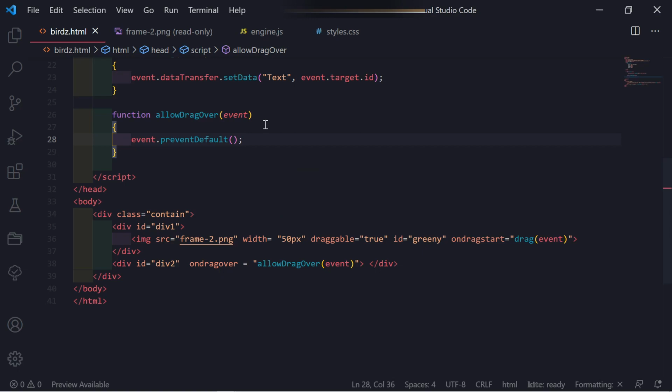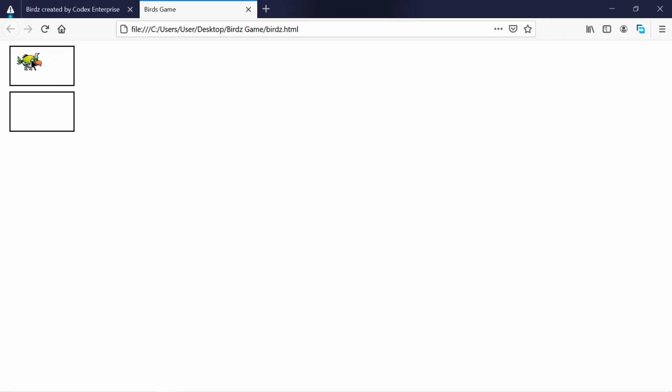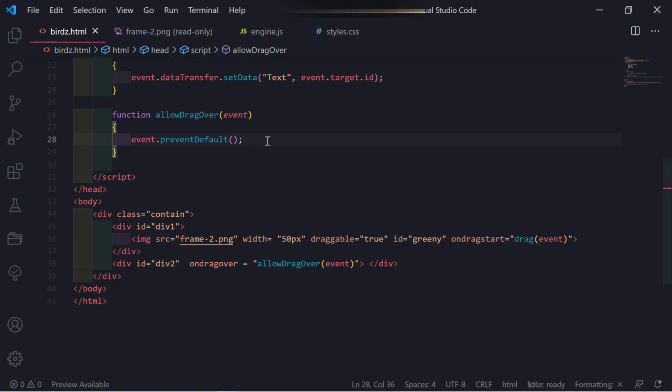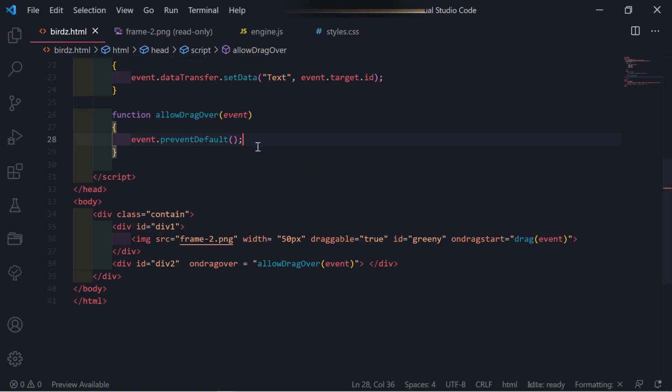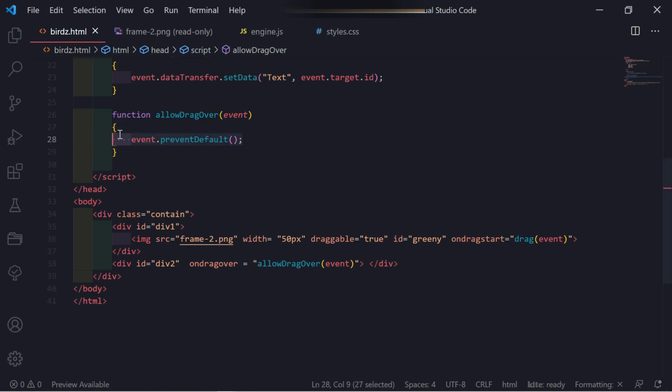What this does for us is that by default it doesn't allow you to drag something over a div like this. So what we are doing is trying to unlock that. We are saying we don't want that default setting, that you can't drag over this. So we are preventing that from happening. Now that's it. If you refresh our page, it will allow us to drag over.